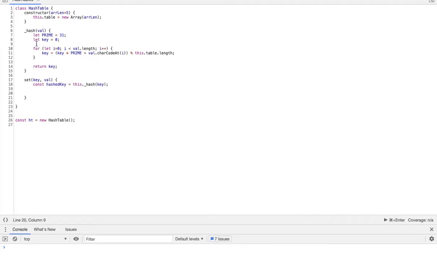All right, so currently as it stands, this table right here, as you can see, is an array and it has a length of 5 by default. So it's as if this array here has 5 slots. So here's 1, 2, 3, 4, 5. This is our table right here.